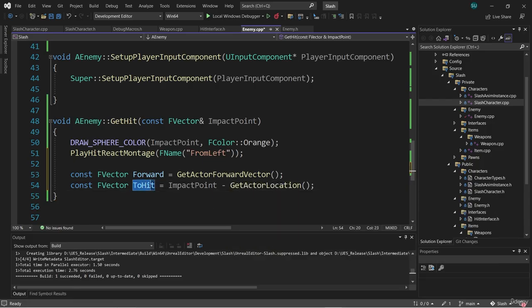Now, ToHit is not a normalized vector, but the forward vector is. GetActorForwardVector returns a normalized vector, but we calculated ToHit from 2 points in space, and those could be any distance away from each other. And we mentioned that when we use dot products, if we're going to be solving for that angle, it's useful for these to both be unit vectors. So we want to normalize this.